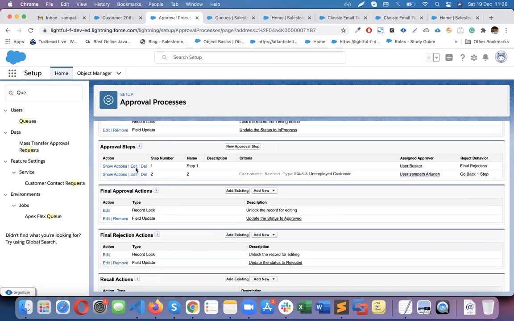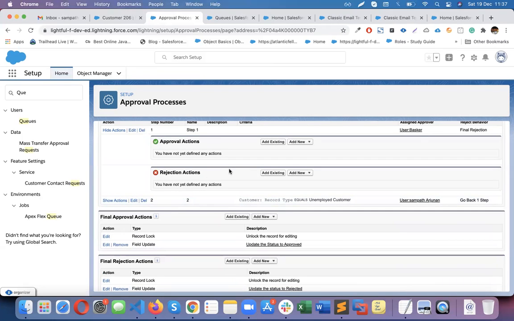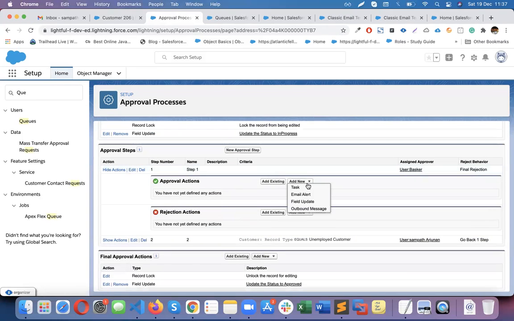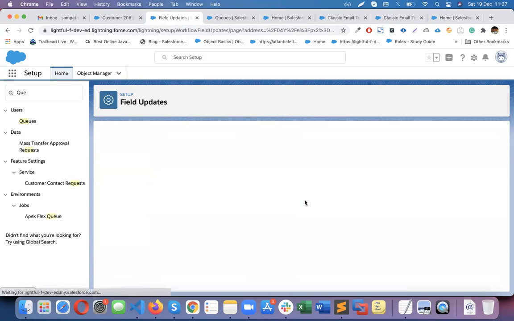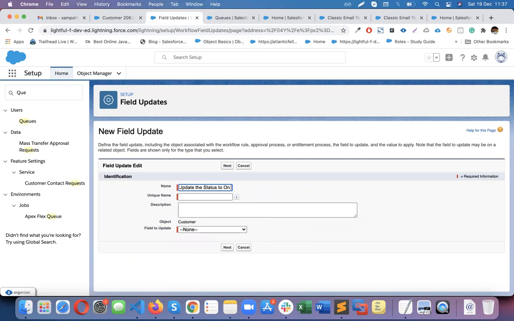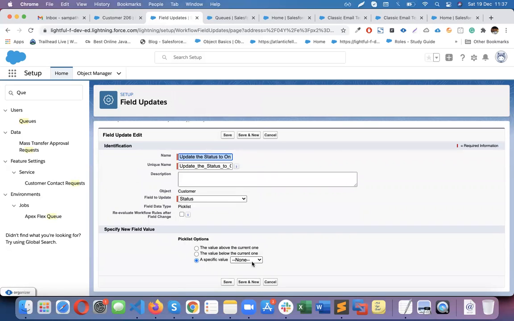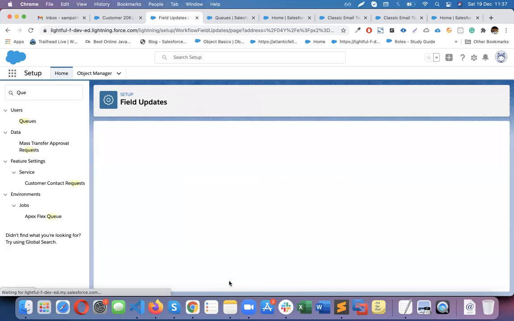Okay, now in between, if the first person approved, then if it's going to the next person's, during that time, I would like to put the status to on hold. Update the status to on hold. Save.